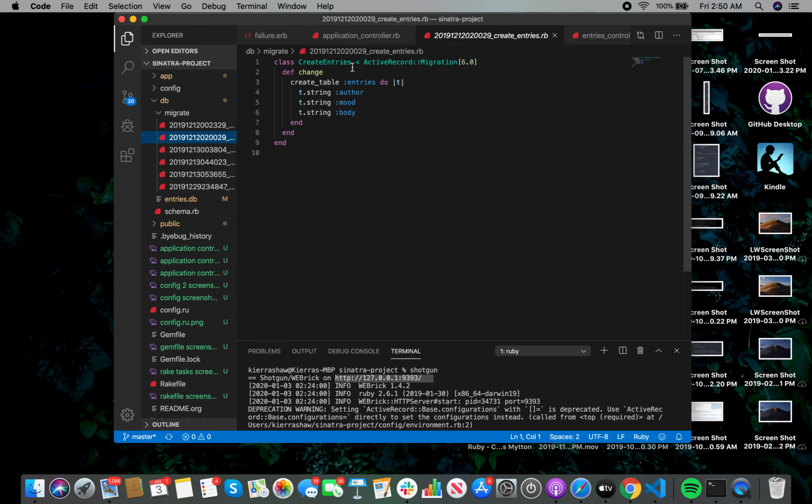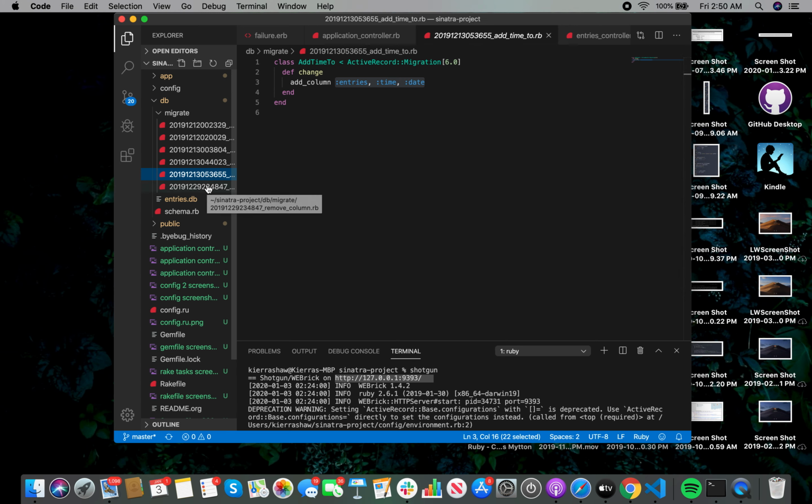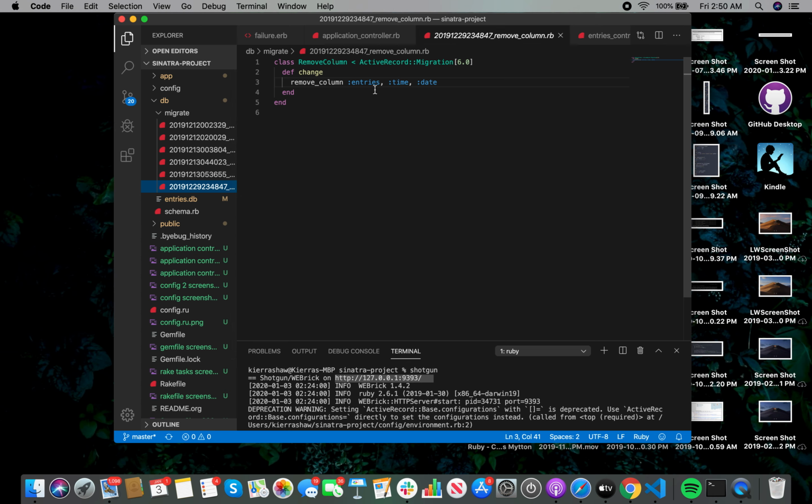Here's our table for our entries, where we have the string for author, mood, and body, and then I added some more columns, which was the user ID, so that way a user can only see their entry. And then the title, and then I removed the time. So that's with that, and then we'll also inherit from active record.